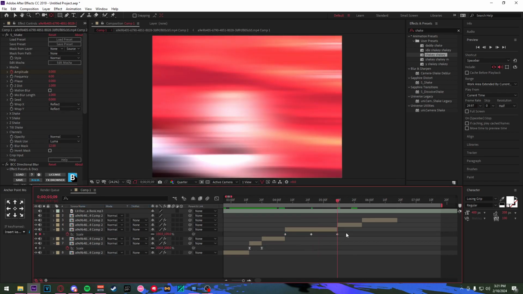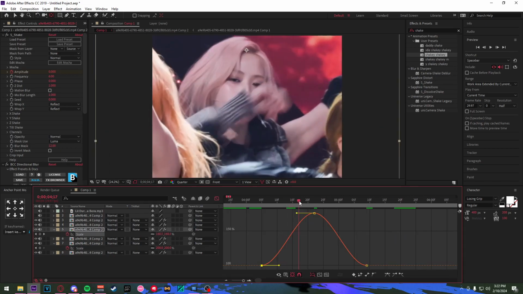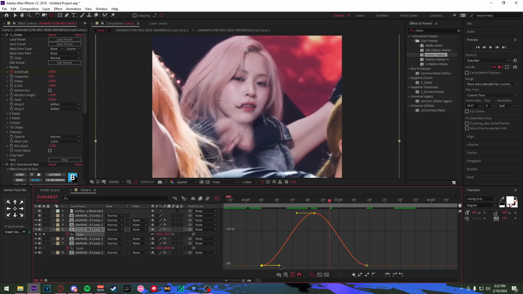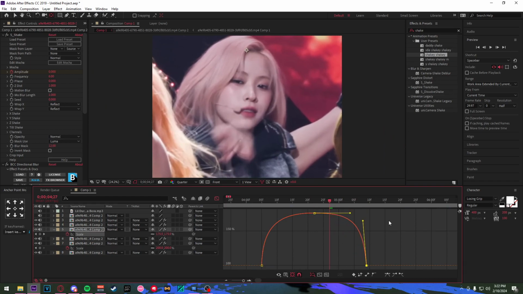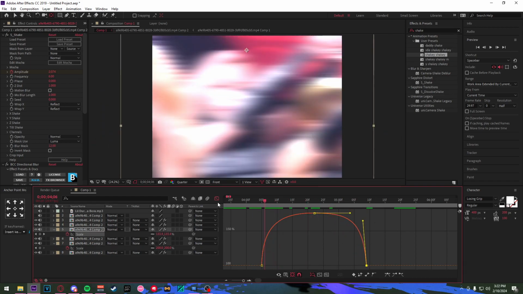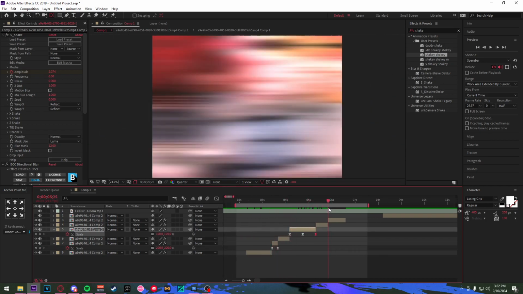I'll go back to the end of the clip, and then right click, reset, easy ease that, and then I'll go for this graph, I'll do something like this right here. All this is just playing around with your graphs and seeing what looks best to you. It just goes in and it goes out.